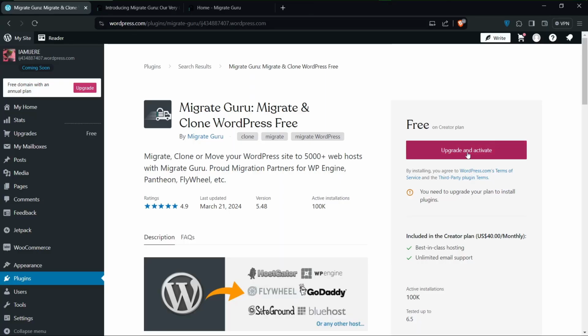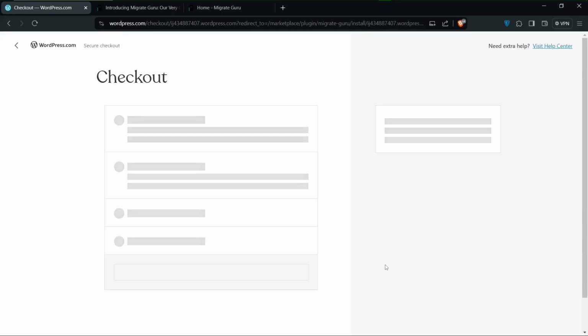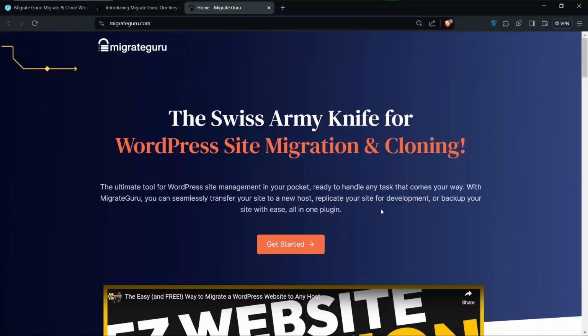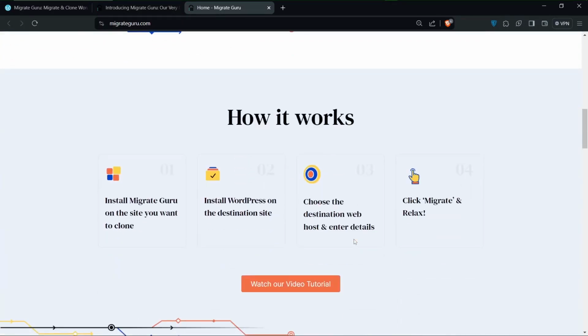Although you would need to keep in mind that Migrate Guru only works on a creator plan, so you would need to upgrade your plan to install this plugin, and a creator plan does cost about $40 a month. So that said, you can visit their website, the Migrate Guru website, for more information, of course testimonials on the product, and basically that's it.